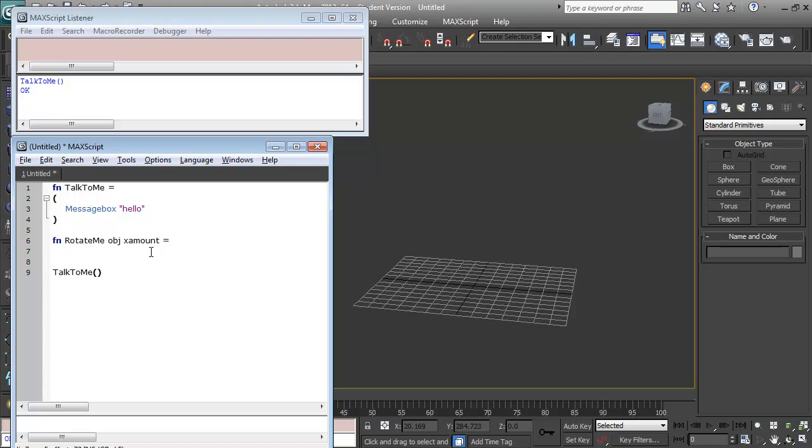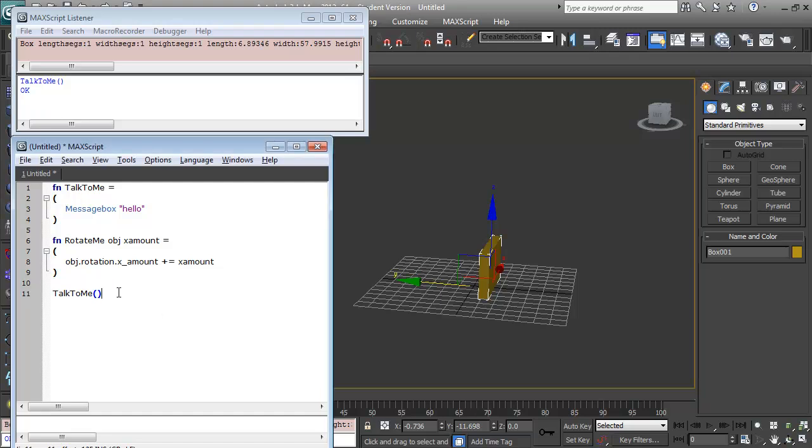So we're going to do it equal to, and all we're going to do is ask it to take the object that we're feeding it here, so obj. We're going to say rotation dot x amount equals x amount. In fact, we'll use plus equals so that it's incrementing by that amount. So let's make ourselves a box, and instead of calling talk to me, we're now going to call rotate me. Okay, and we're now going to feed it some variables. We can either put them in brackets or we can use spaces. So we're going to use as our object the object we actually have selected. So we're just going to use $, as our object, and the amount we're just going to use 30.